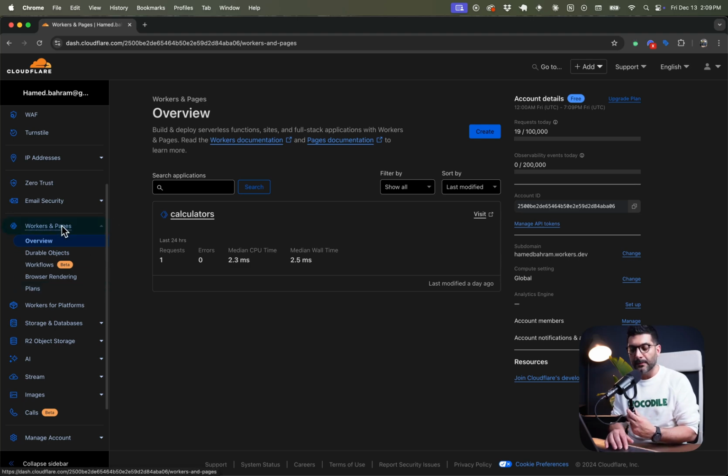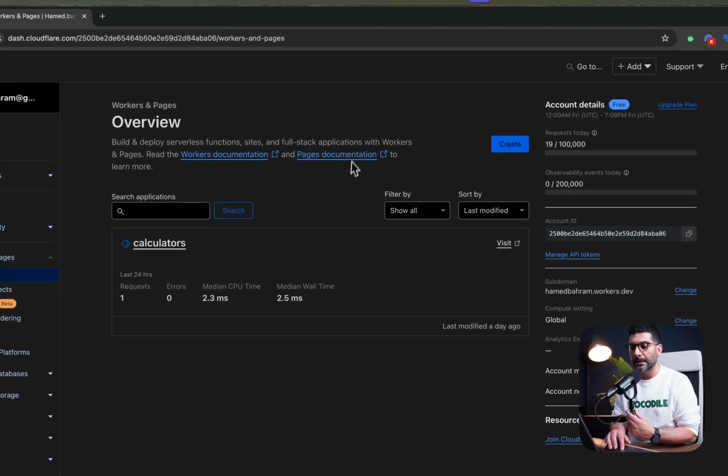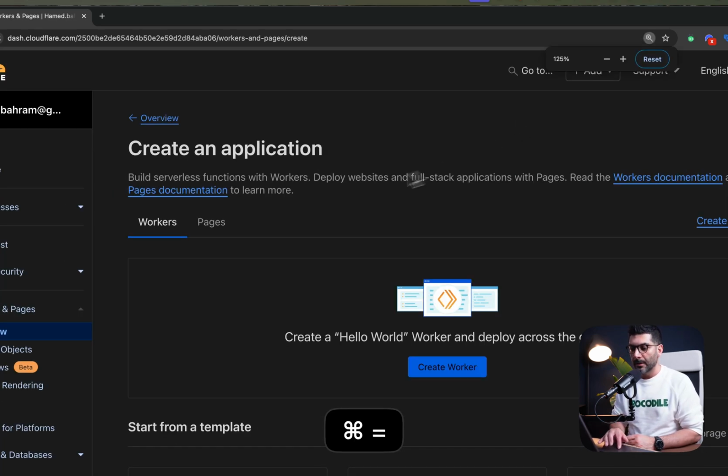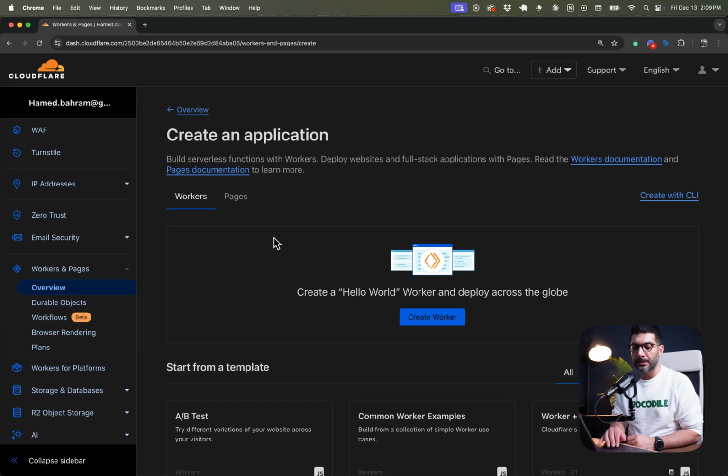All right, so under Workers and Pages, you can see an overview of your current workers and pages. You can hit create to create a new worker. There are two tabs, Workers and Pages. From the same place, you can create a new Pages application as well to host front-end sites. In this video, we're going to do Workers, but in the follow-up videos that I have in mind for this series, we're going to talk about Pages as well.